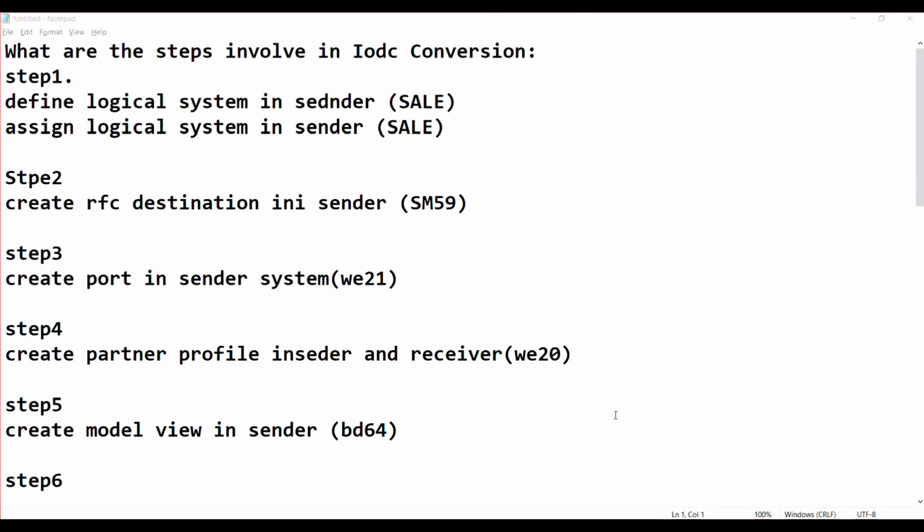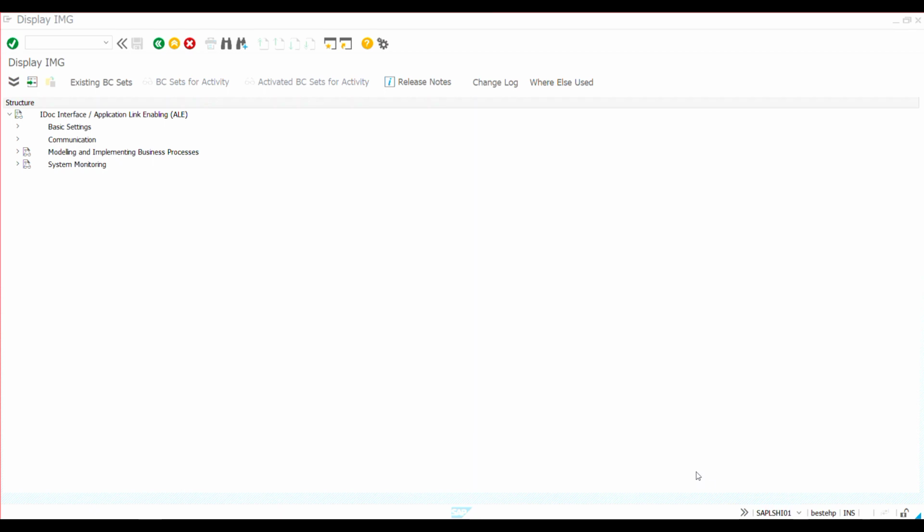In the sender system, we need to maintain the logical system. To define a logical system, you need to run the transaction code SALE. Now I am going to the SALE transaction code in the SAP system. Now I am in the SALE transaction code.